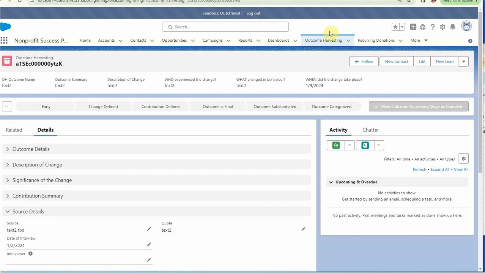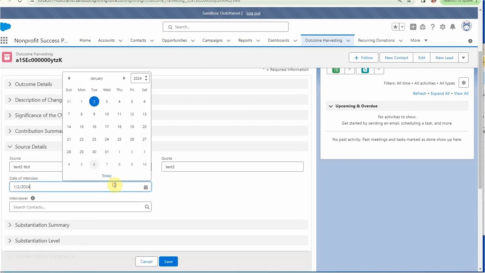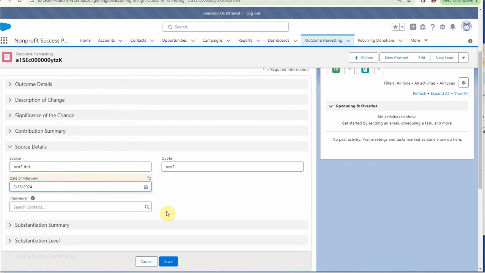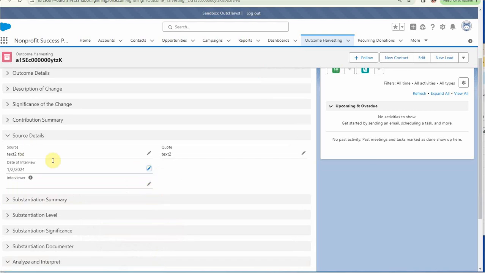So now we could talk about some advanced features that are worth at least knowing that exist. The first is the interview date. Let's say we make a change and we make this February 15th. And we click save. The system says no, you can't do that because the date can't be in the future. So we say okay, that's fine, thank you. And so we cancel it.